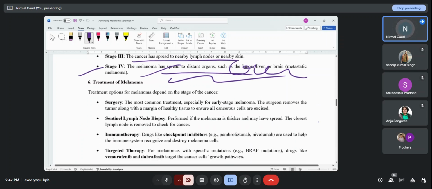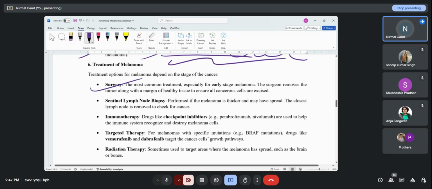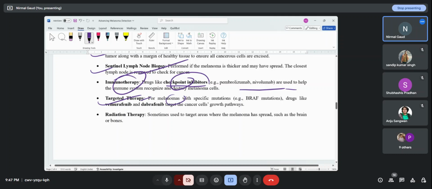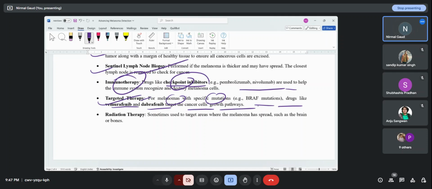Okay, so obviously therapies are required. Look, they are saying in the treatment: surgery is there, operation needs to be there, then sentinel biopsy is there, therapy is there. Checkpoint inhibitors will be used for the therapy, targeted therapy is also there. Specific mutations, specific drugs like these are used for the therapy. We can have radiation therapy also. So melanoma can spread, such as to the brain or the bones, so we can use targeted areas for the therapy.